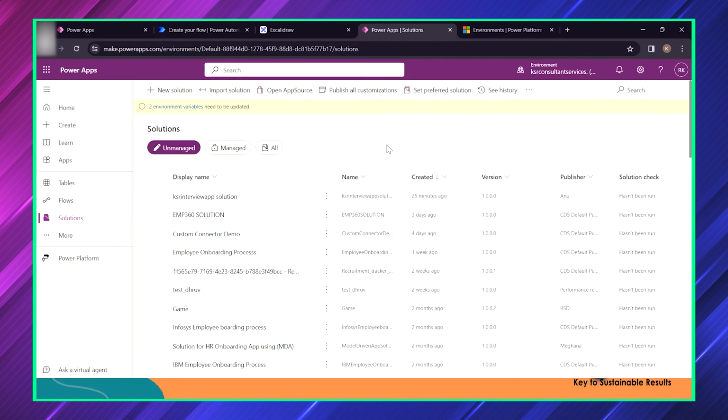This will increase my Dataverse capacity and reduce the throttling effect.